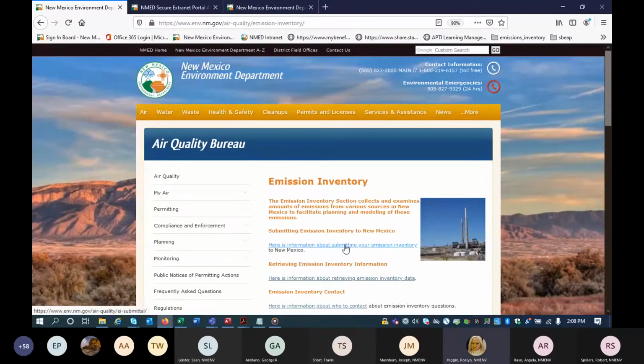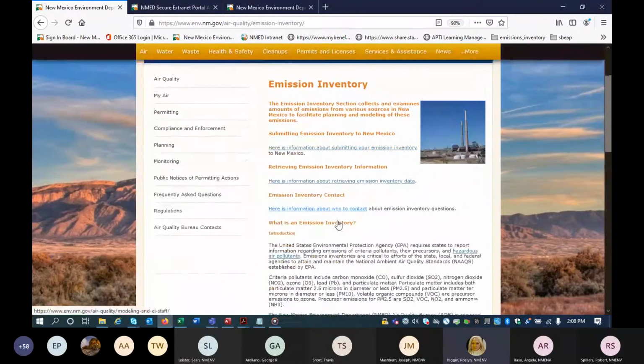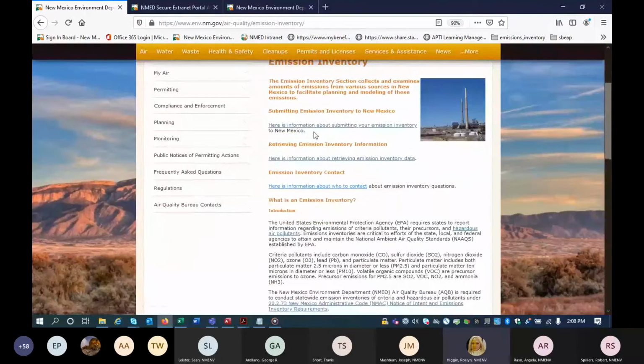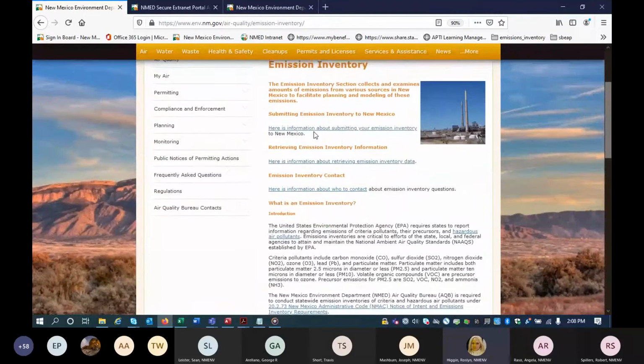And it takes you to the emissions inventory page. Now, this page gives you some information that may be really interesting and important for you to review. I recommend that you review it. But let's right now click on, here's the information about submitting your emissions inventory. So we're getting right down to the bones.